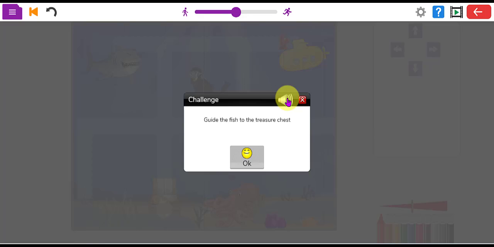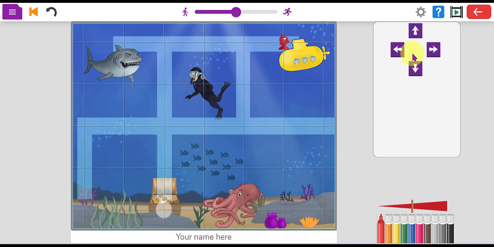Guide the fish to the treasure chest. This challenge uses the very simplest of instructions: up, down, left and right. And as you click on one of these instructions, the fish moves one step at a time to determine his path.